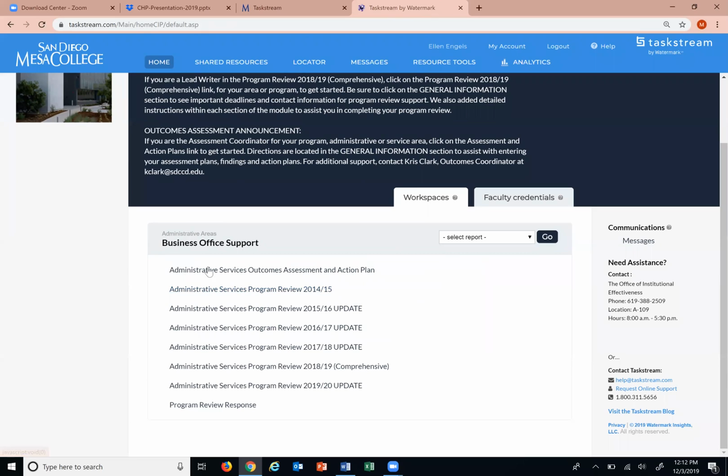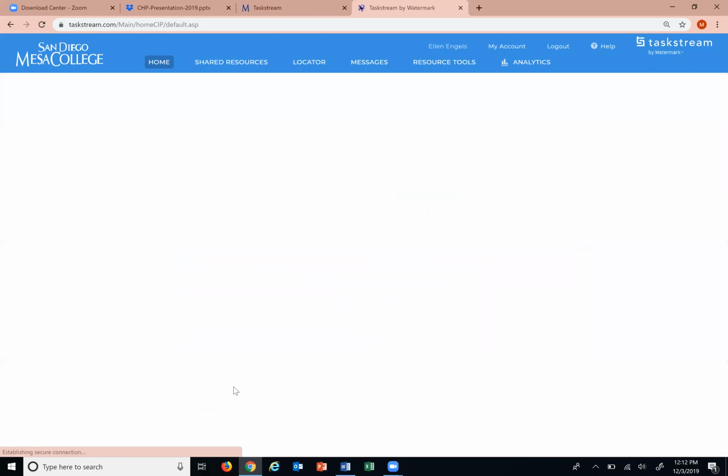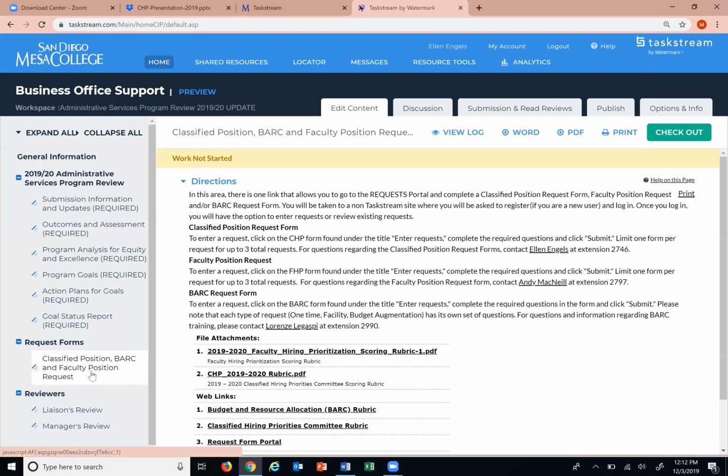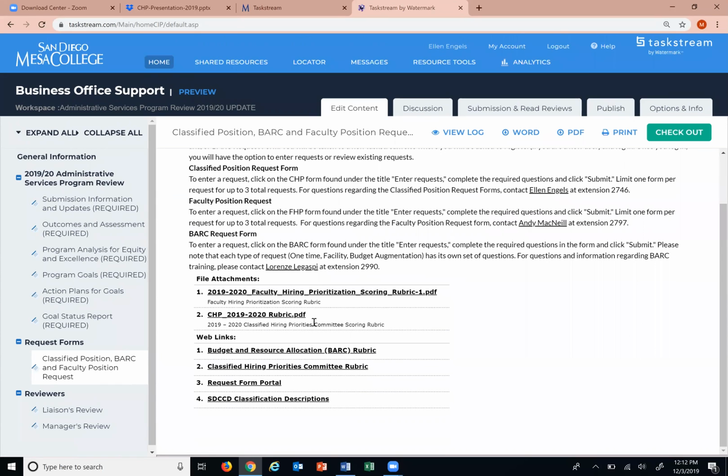I'm going to go to program review 2019-20. And on the left, you will see request forms, classified position, BARC and FIP. And then it will open this up. We are going to be going to the request form portal.